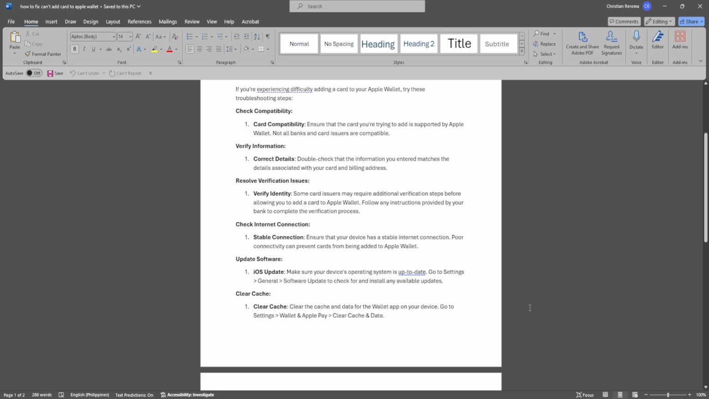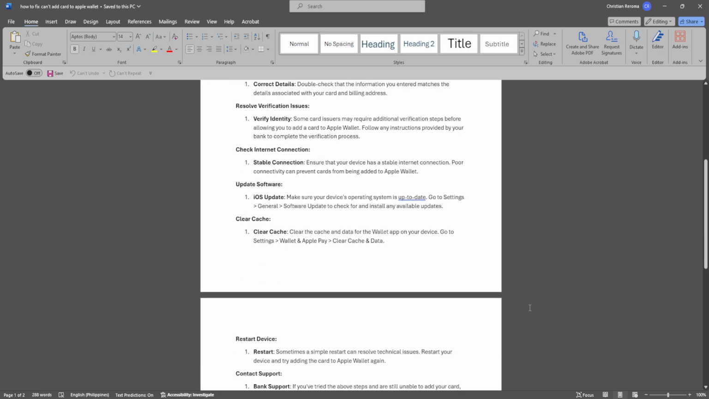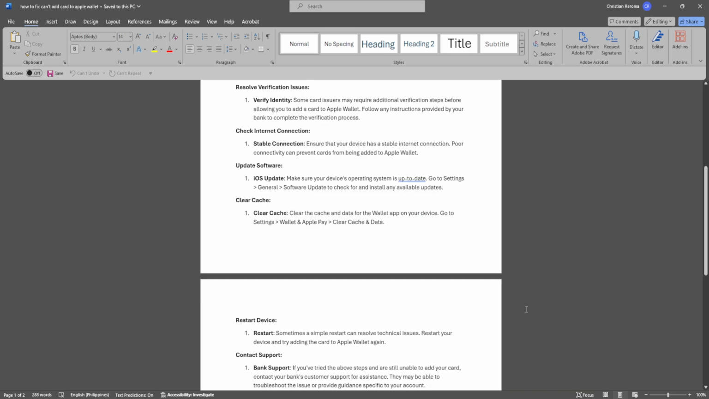Next is update your software. Make sure that your device operating system is up to date. Go to settings, go to general, and go to software update to check for and install any available updates. Now clear the cache. Clear the cache and data for the wallet app on your device. Go to settings, select Wallet and Apple Pay, and clear cache and data.